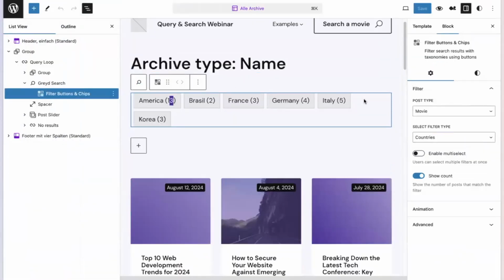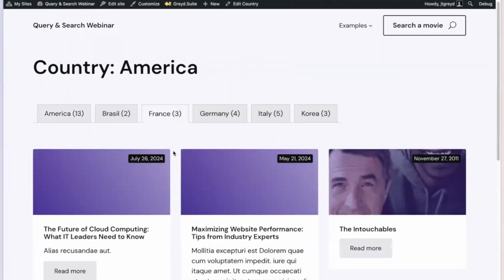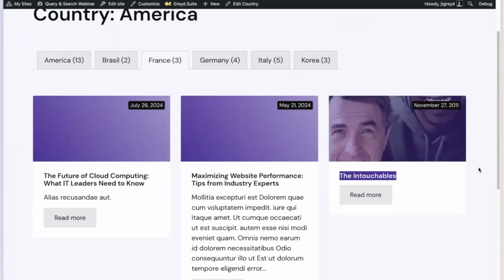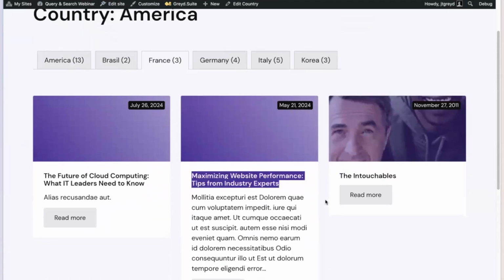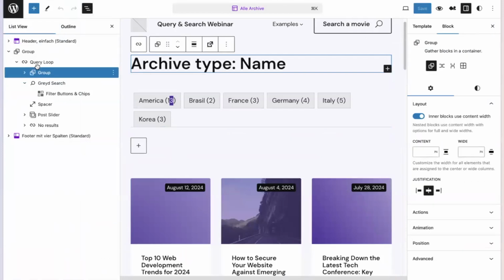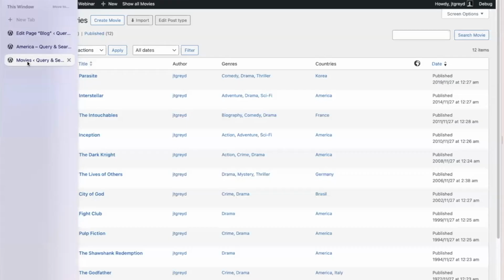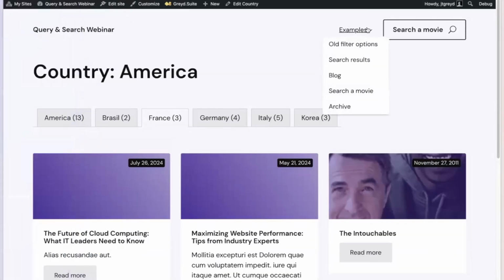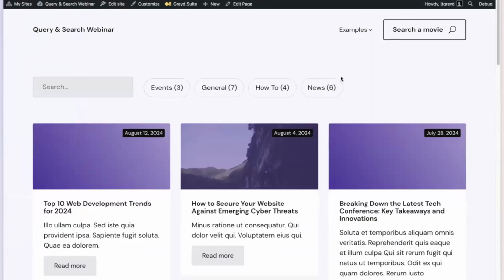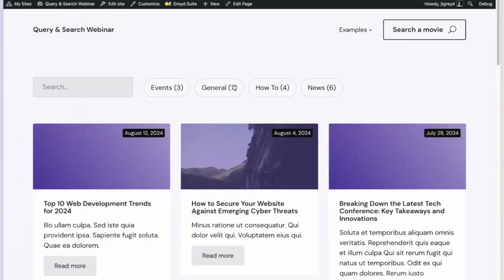So I can filter based on country in this example. And you can see that if I filter by France, you can see, again, the movies next to my default news post that I included here, and all the posts of different posts I've actually showcased in here. So this works even though I set the query loop to inherit the context of the query. This also works. Just to give you a little example of what is doable with this. So far about the filter and search block, the filter and button and chips block.